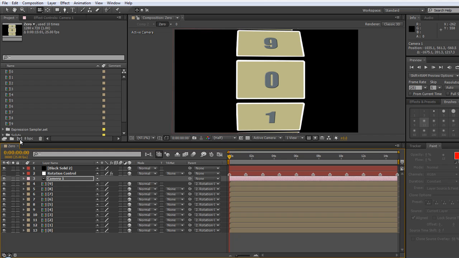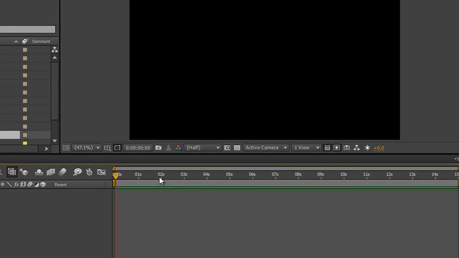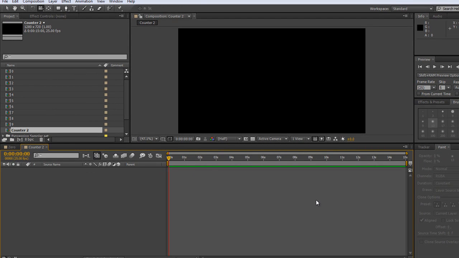I'm going to create a new composition and I'm going to call this counter 2. And we're going to go with the HDV or HDTV 720, and we're going to make it 15 seconds long. So if you just highlight that, do 1, 5 and then point and enter on your number pad, it'll already be 15 seconds long. Now inside of this we need to create our shape layer, whatever we're going to use.